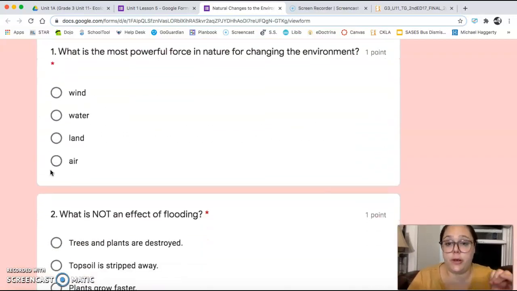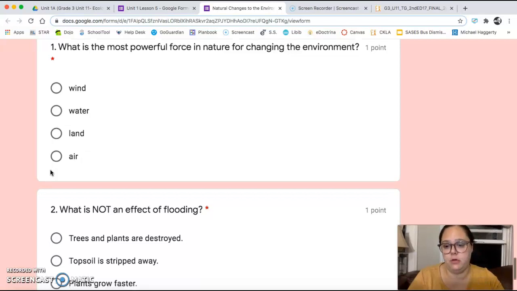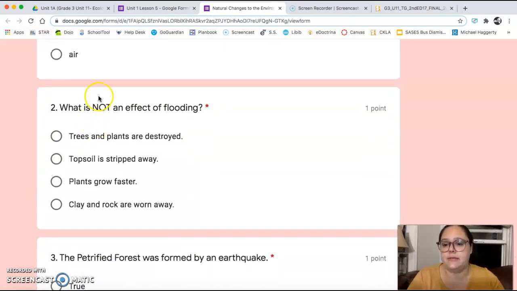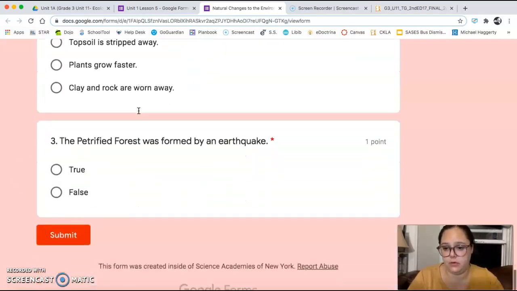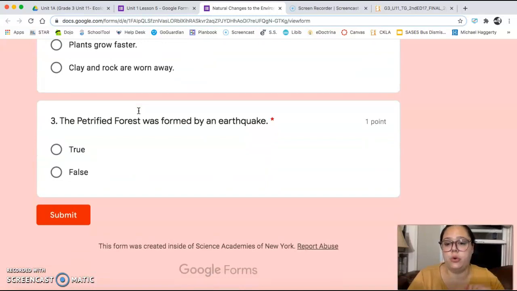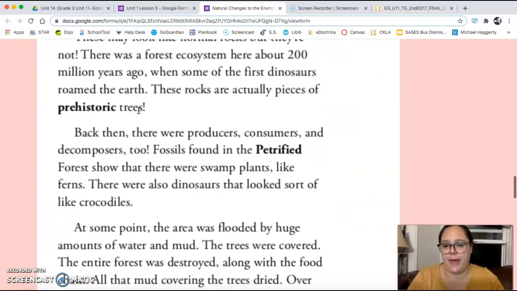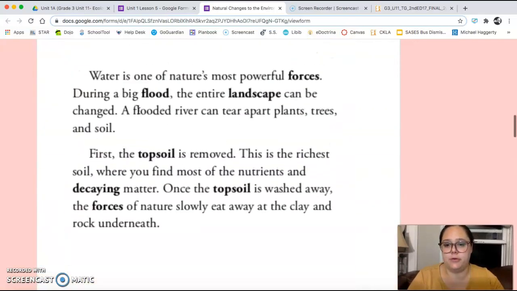And here are our questions for today. Number 1, what is the most powerful force in nature for changing the environment? Number 2, what is not an effect of flooding? So what doesn't happen because of flooding? And number 3 is true or false, the petrified forest was formed by an earthquake. Remember to go back into the text, look for those bold words. They'll help you out with the questions.